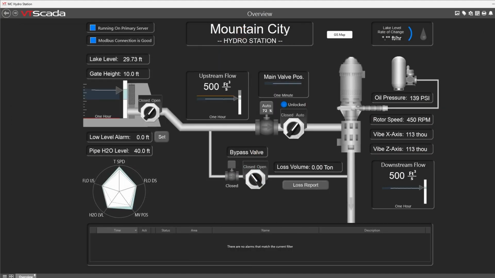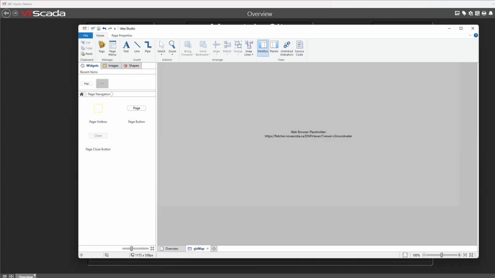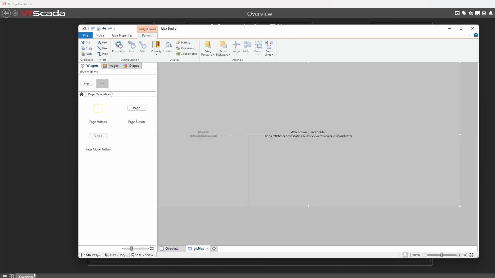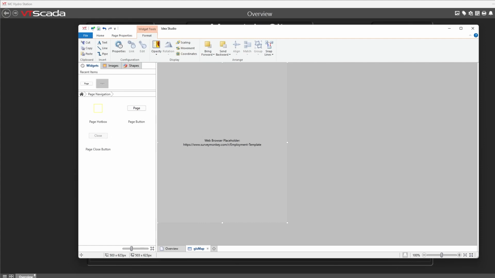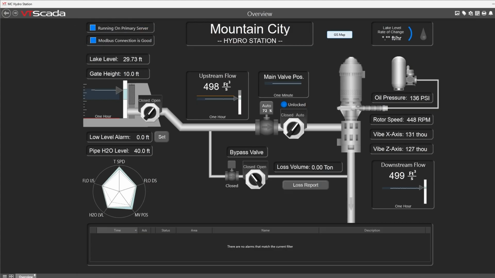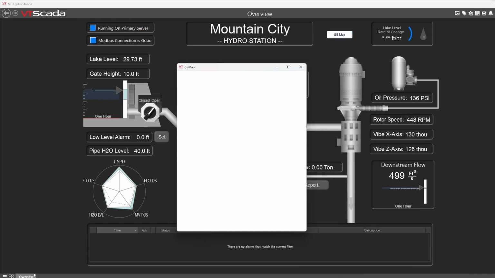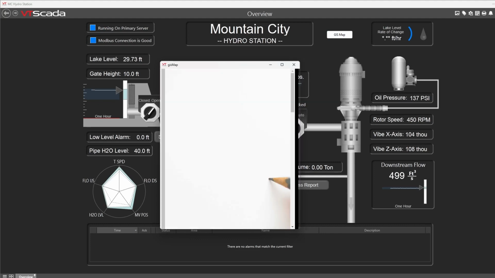Let's bring this down, shrink this out, and make an update to the page. So we're gonna go back into the Idea Studio. We'll get this GIS map, we'll pull this in, change the aspect ratio a little bit here. Pull this down, go back to the properties, and this time let's think of another area where we may use this. And that would be to do like a form or a survey or something like that. So we'll paste in our new URL, click OK, close the Idea Studio, and now when we fire this up, we've got a brand new page to load.